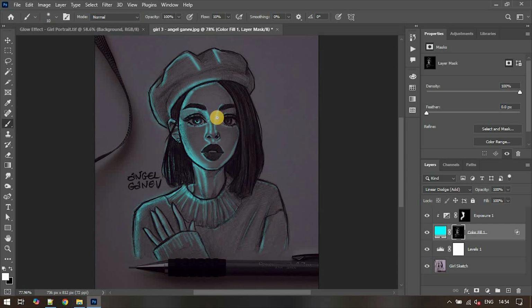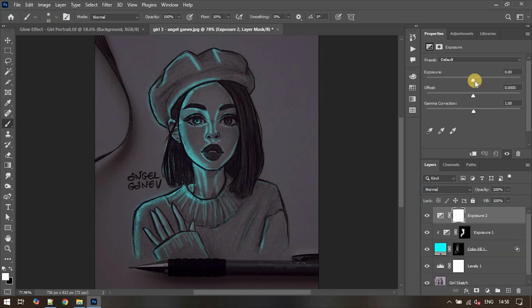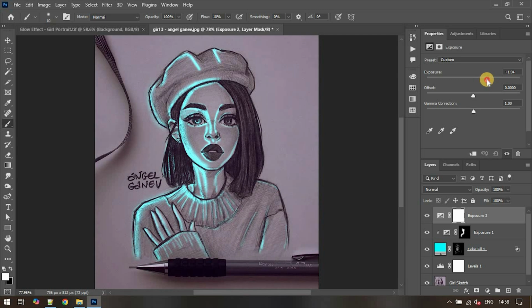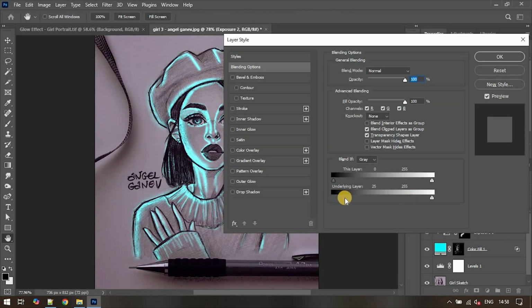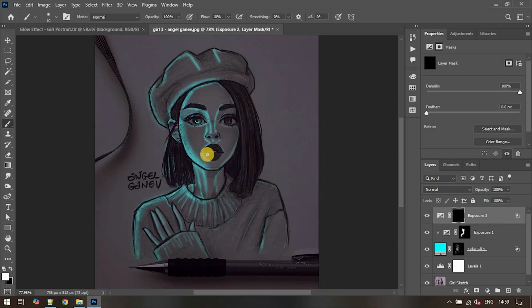We can add another exposure adjustment layer and no need to clip it. Increase the exposure levels and remove it from the shadows using the blending options to enhance the bright areas. Now invert its layer mask and with white foreground color selected, paint on the bright areas to make it more glowy and bright.